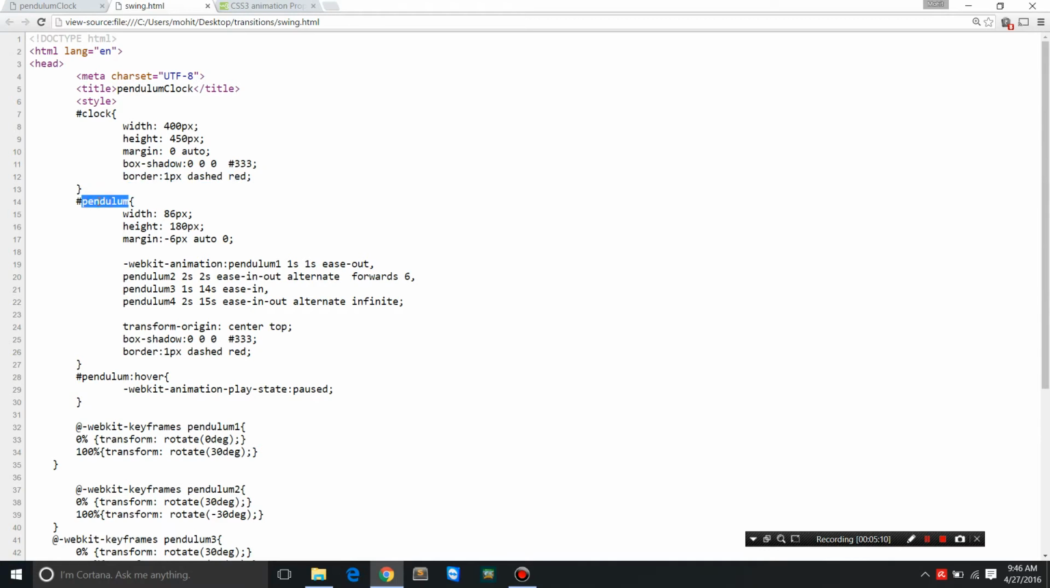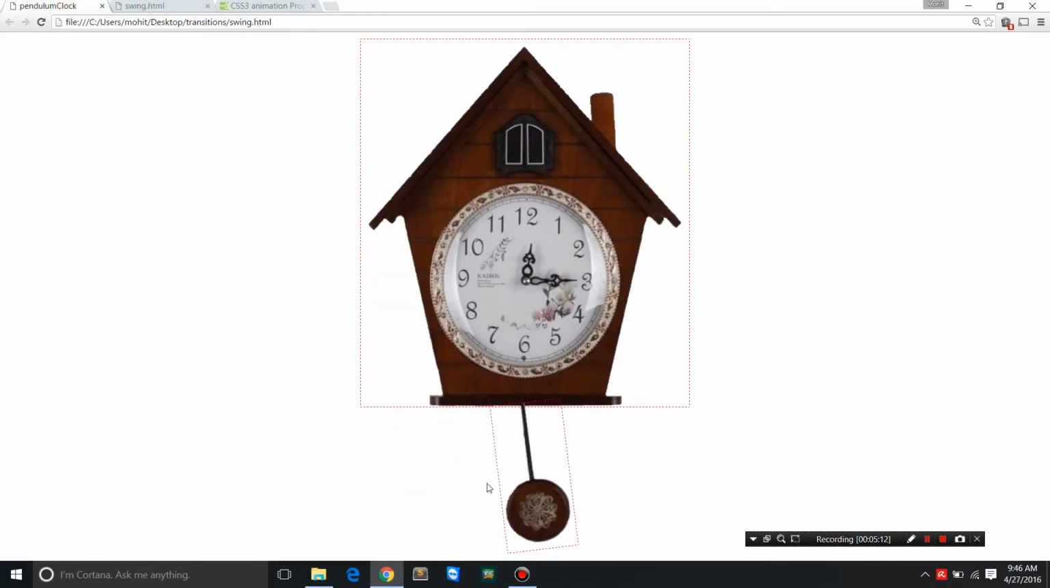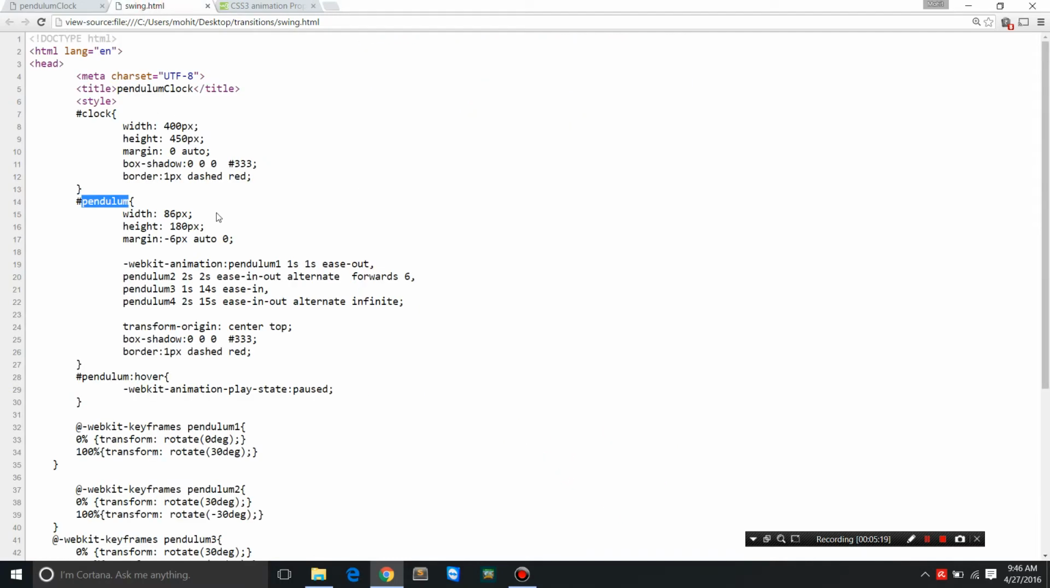This hashtag pendulum is for the bottom pendulum division that freezes. As I said, the pendulum freezes on a hover. Okay, and we'll see why that happens. So a width of 86, a height of 180, margin whatever.